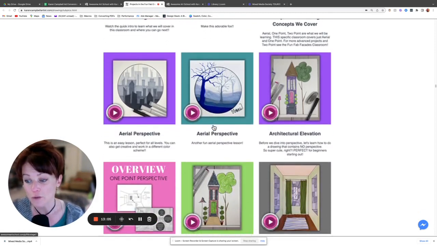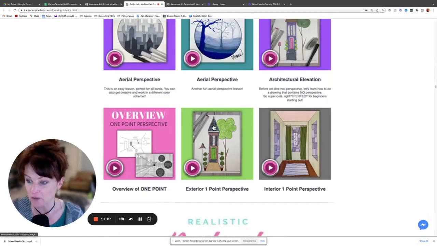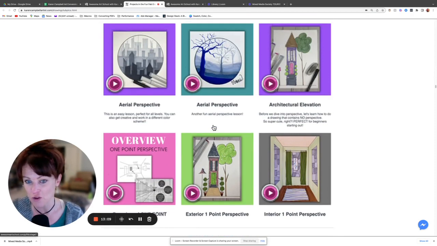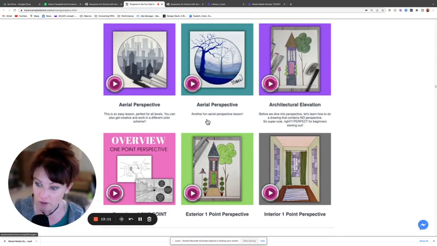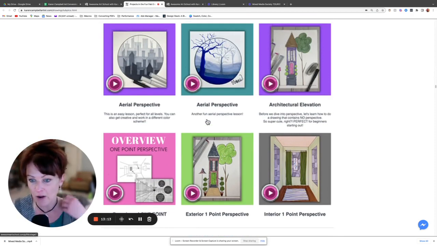And I also give you an introduction to perspective, because we do actually launch into quite a few. I like to do interiors and exteriors. I actually have a background in architectural drafting. So I really enjoy urban sketching. And so we offer that as well in the Fun Fab Drawing Club, which is a little known fact. I think a lot of people don't realize that.